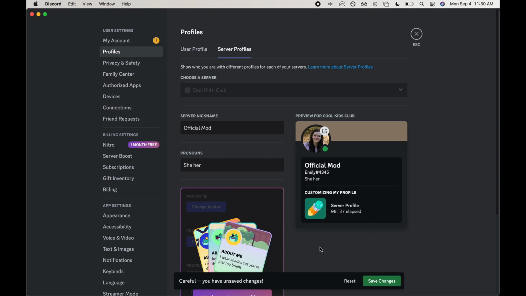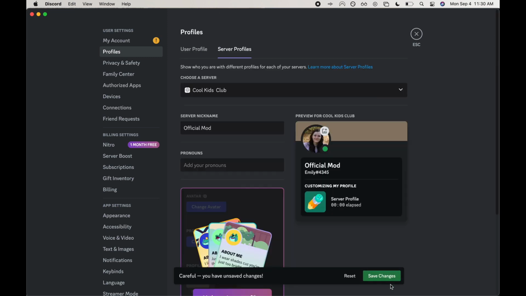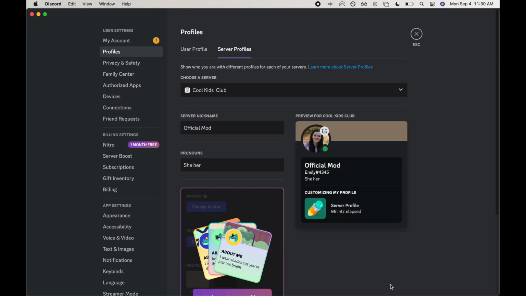Nope. But then other things that you can do, if you have Nitro, you can change your avatar. You can have server-specific photographs. You can also have banners, but that is going to be if you have Nitro. But I am going to click save. And there we go. We have changed our server profile for the Cool Kids Club server.